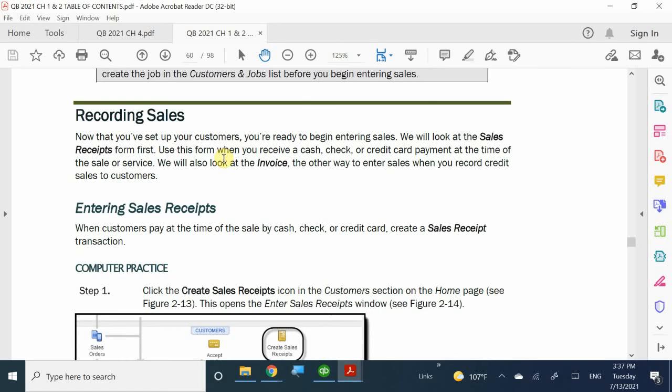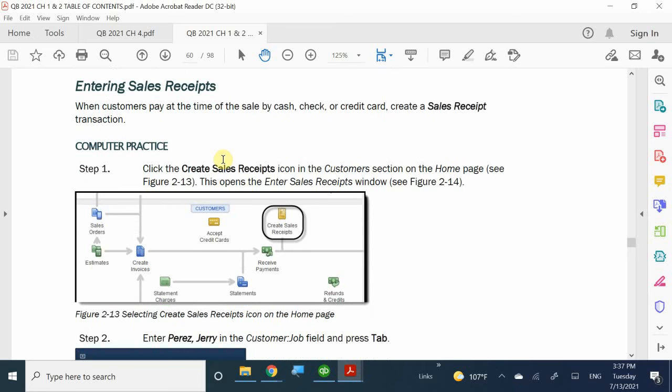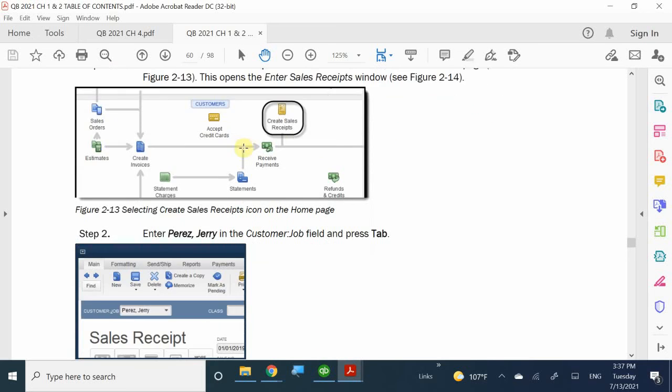Now let's talk about recording sales. This is where we get to take a look at our very first sales receipt. If a customer decides to pay at time of service, whether by cash, check, credit card, or electronic funds transfer, any means by which you receive money for completing a sale or a service, you're going to be using a sales receipt. So let's take a look at this.